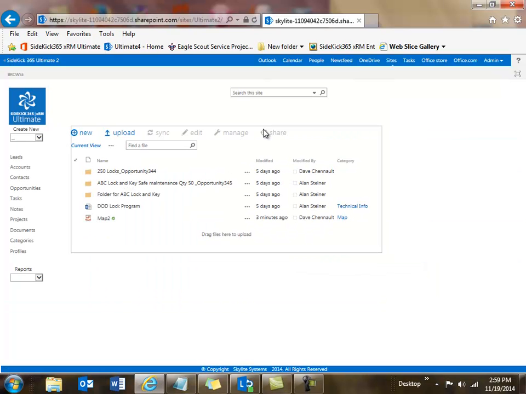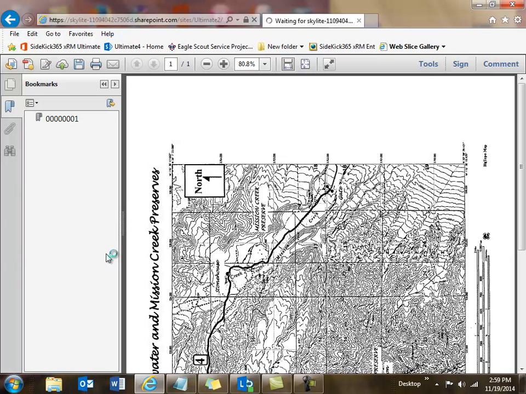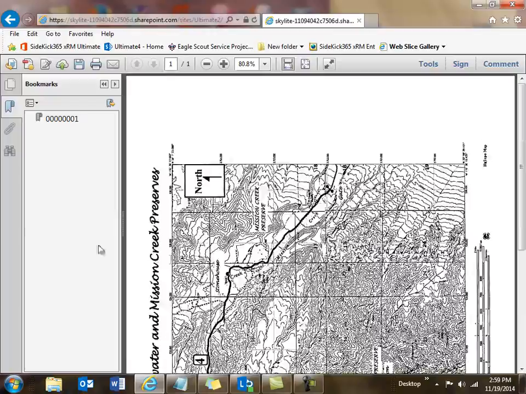And when I take a look, there's my map 2 that I put about 3 minutes ago. And if I just click on it, it'll open up nice for me. And let's go ahead and do that. This is my scanned document that I've got, and it's very good quality, as you can see, and I can rotate and all those things that you can do with a PDF viewer.